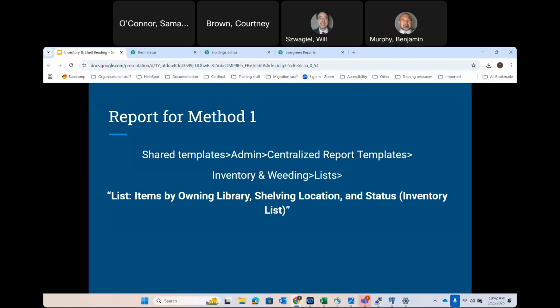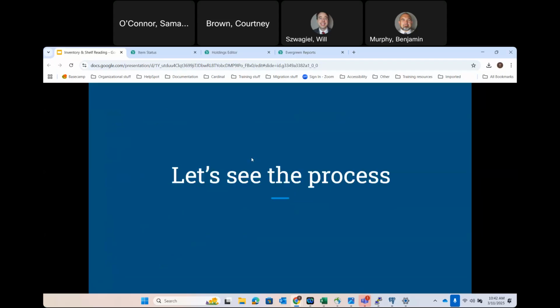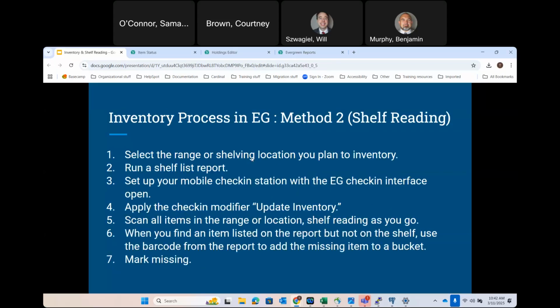All right, so report method number one was that very standard, go out to the shelf and scan everything and then see what's missing. Method number two is really combining shelf reading with inventory. And this allows you to make sure that everything's in the right order at the same time that you're making sure everything is actually there. It's basically the same. There are just a couple of small differences. The biggest one meaning that you're running your report first so that you know what you expect to find, rather than running the report afterwards to see what's missing.